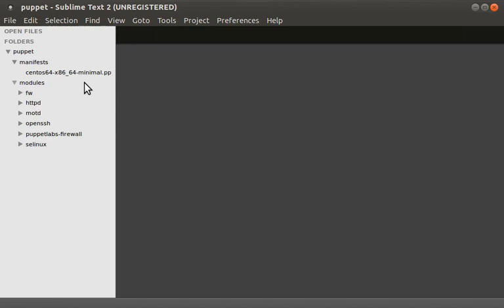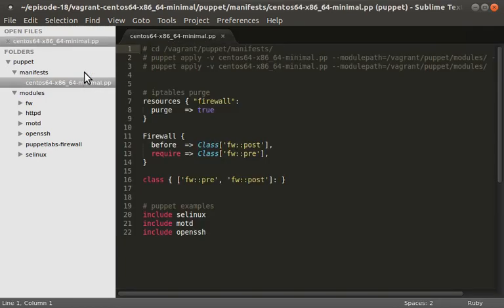Let's open up the node definition and have a look. So you can see we have 3 blocks that talk about our firewall. The first block purges any existing firewall rules. This essentially wipes the slate clean so that we can add rules with Puppet. The next block uses the Puppet Labs firewall module, which refers to a custom module called FW. And the FW module has pre and post subclasses. And the logic dependency here is that we run the pre class before we run the post class. Then down here, we call the pre and post subclasses.